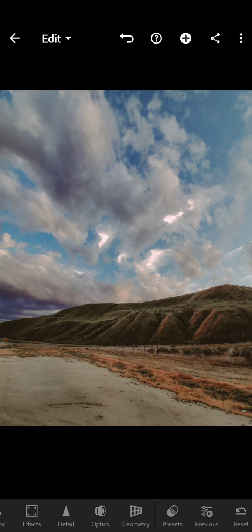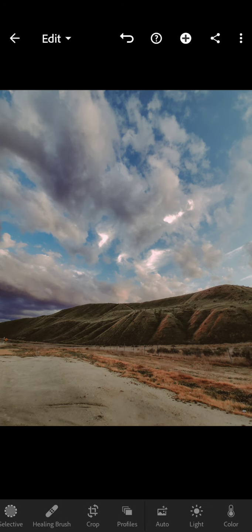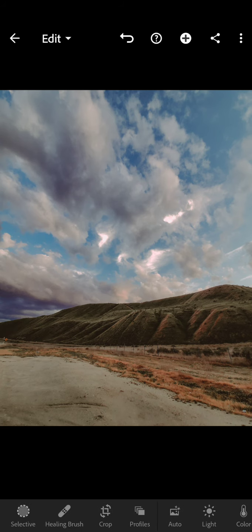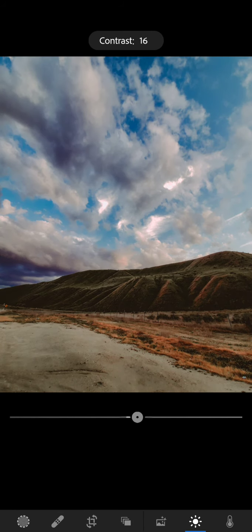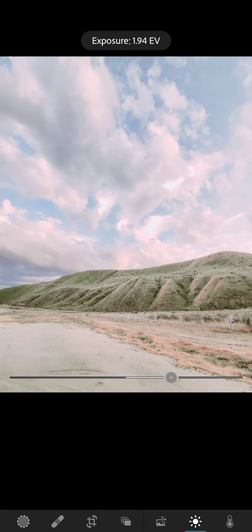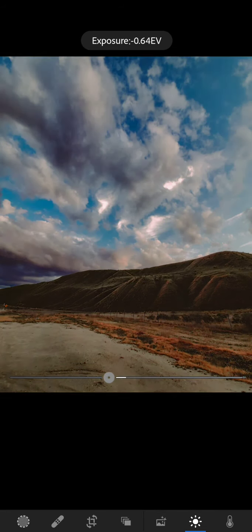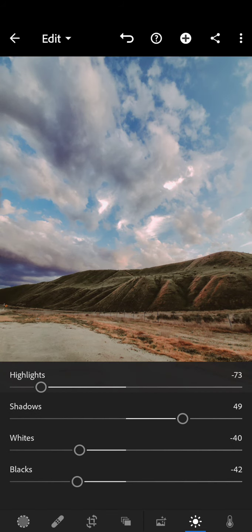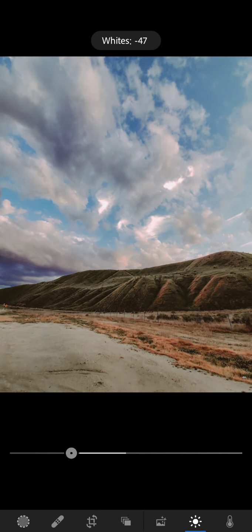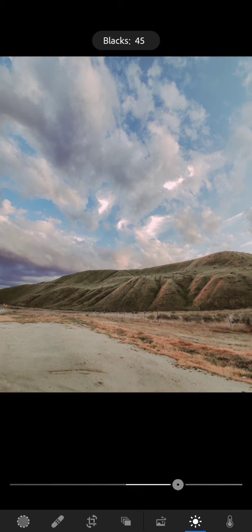Now that doesn't mean that you won't have to do anything else to the picture, but you don't have to if you don't want to, but you can if you want to. So some things you could adjust are exposure, contrast. See, contrast kind of just brings in some detail. Exposure obviously is light, dark. Highlights, up and down, shadows, up and down, and then whites can get brighter or darker, blacks can get darker.